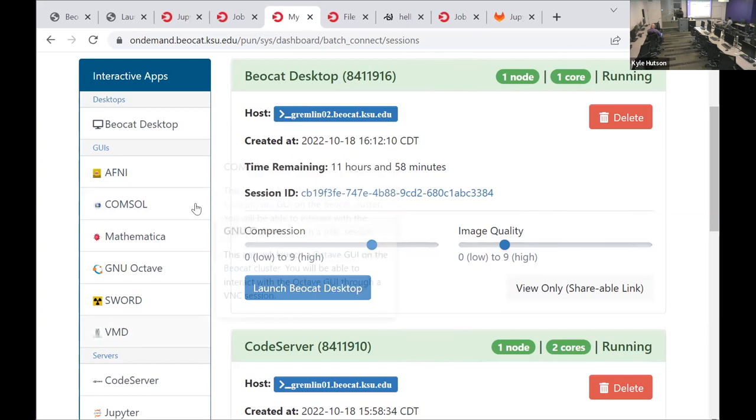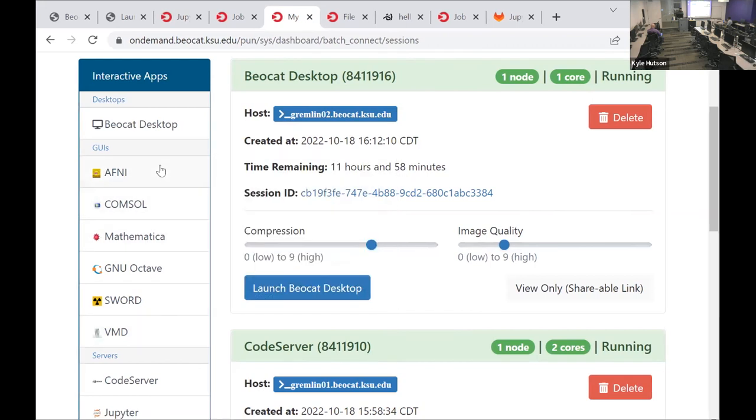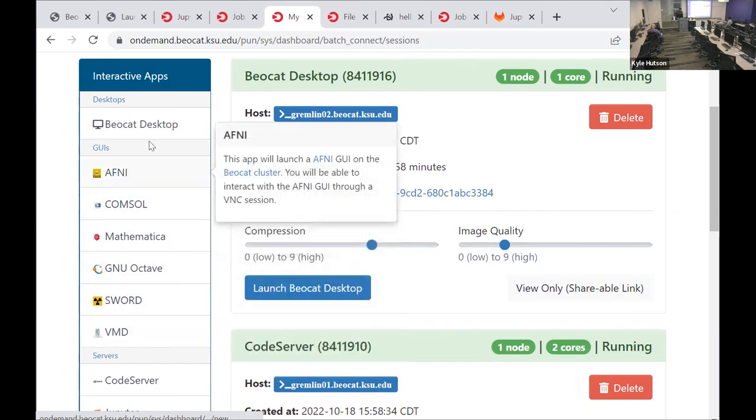Let's see, we've got Octave, Mathematica. Mathematica is currently only licensed for K-State associated people. And I think there's something wrong with the license anyway. So it will probably have to get fixed.